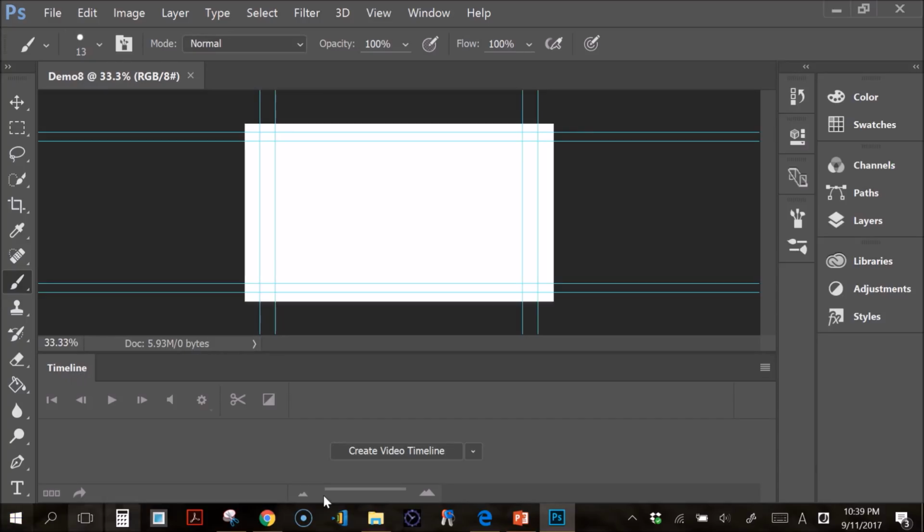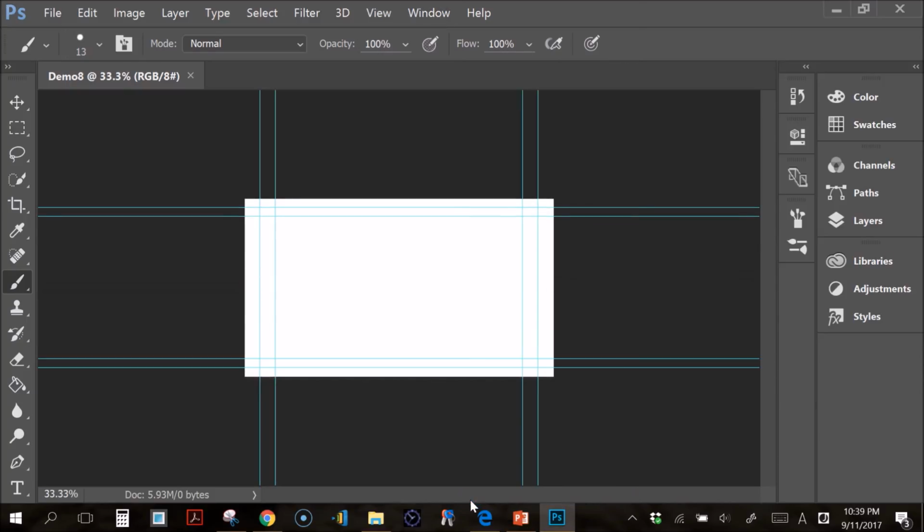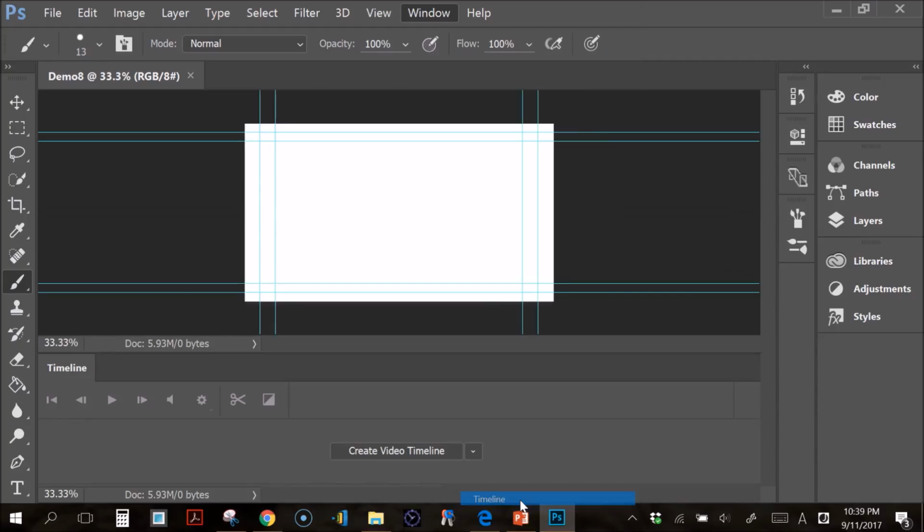If you still don't see the timeline, go into Window and check Timeline so it shows up. This is without and this is with. These blue lines give us an indication of where it's safe, if it was viewed on a television screen, for your animation to fall within. All right.